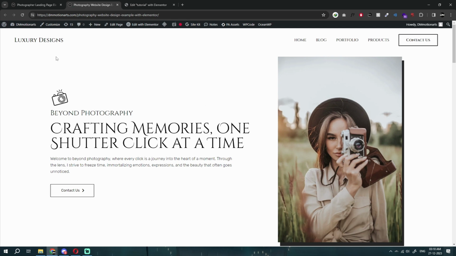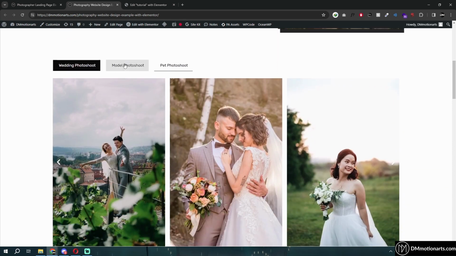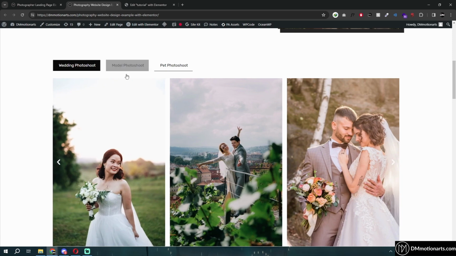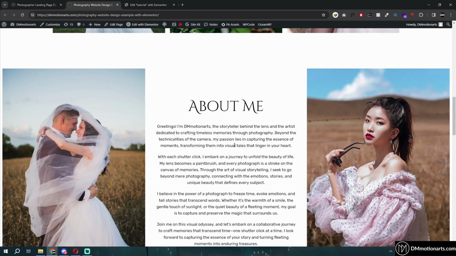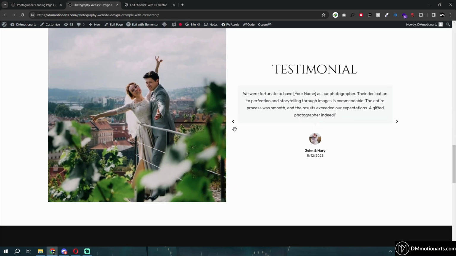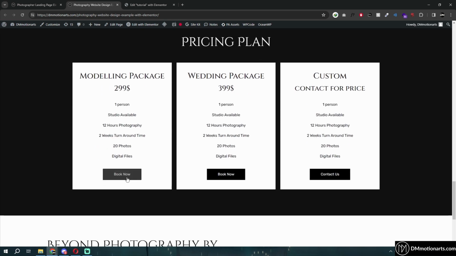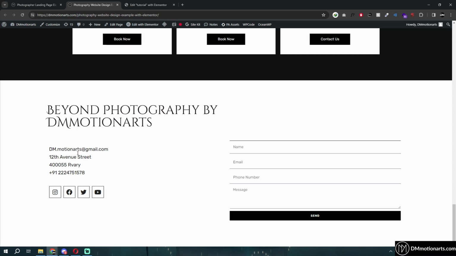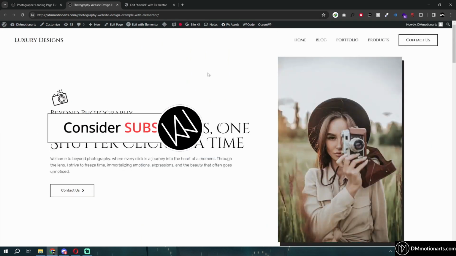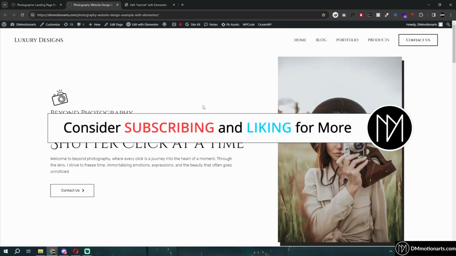So we are going to make this site. This is our header, this is our hero section, then we got our tab section which has different carousels in it to showcase our best work. Then we got our about me, images on the left and right, a testimonial section, and then a pricing plan option and our footer. Pretty simple website, not crazy, but I'll show you how you can make it.